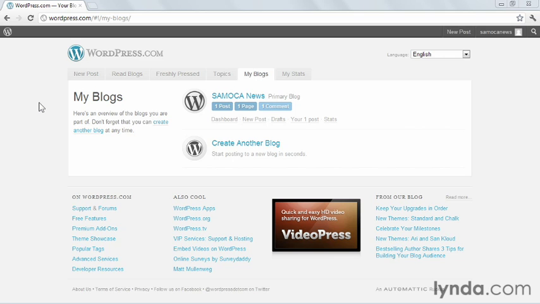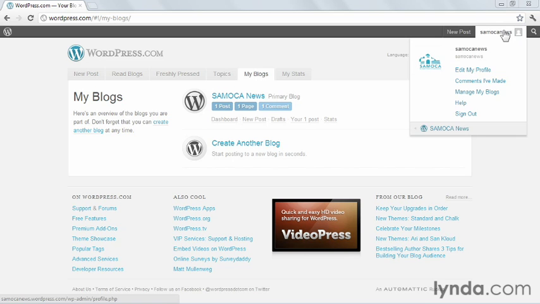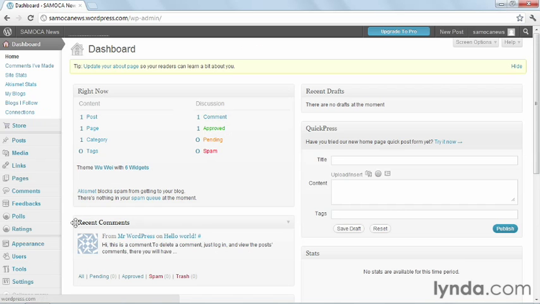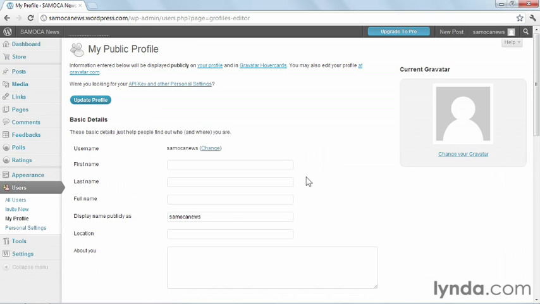is displayed. There are two main ways to access your profile when you're logged into WordPress.com. You can either do it through the WordPress.com toolbar by going to your profile here in the upper right corner and clicking Edit My Profile, or you can go to the dashboard and then scroll down to Users and click My Profile. Both will take you to the same place, My Public Profile.